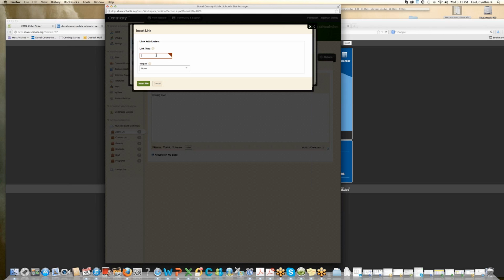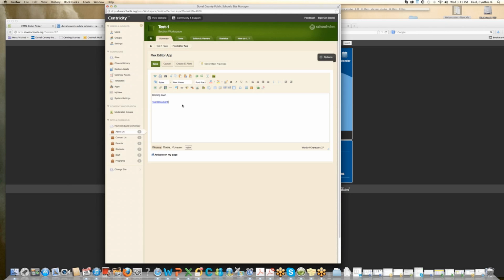Link text, that's just the tag that people will click on once they see your link. So I would just name it test document. Now target, you have three different options here. You could leave it as none, or open in a new window, or leave the link on the same window. So for this time I'm going to leave it as none, and you click on insert file. So now you have a document that's linked to a PDF in the title.